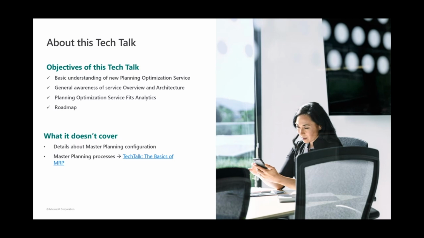What we are not covering today is details about master planning configuration. That means the master planning process itself, so why it's needed and what the setup in the background is. That's not getting explained today. If you are interested to learn more about this, I kindly ask you to visit the TechTalk, which is available on demand. I think it's a TechTalk which is about 2 weeks old, where colleagues of mine explain the basics of MRP. You will find the link inside the presentation, and as usual, you're getting access to the presentations as soon as the uploading is done.